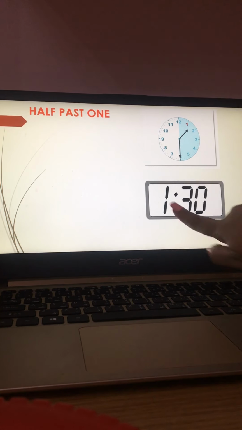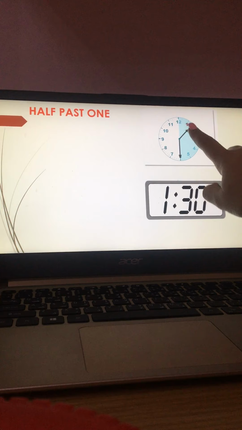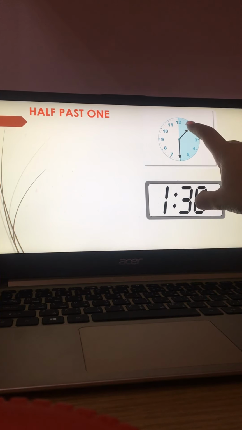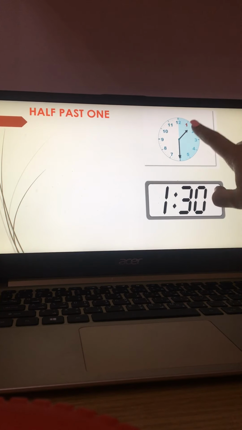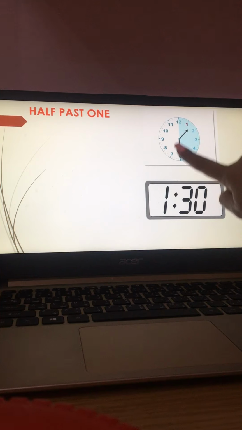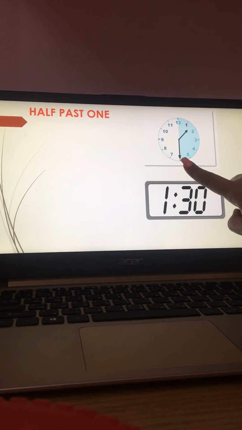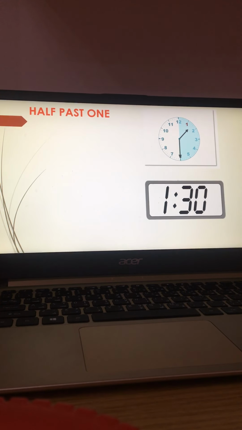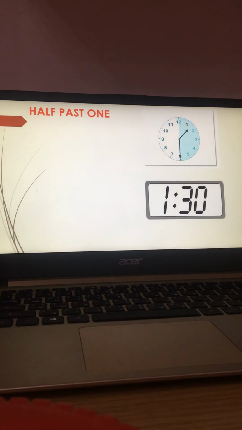1:30. 1 hour and 30 minutes. Again, if the short hand is pointing between 2 numbers, we take the hour that is before the short hand, not after. This is before it and this is after it. No, we say 1. 1 hour and 30 minutes. 30 minutes means that half an hour has passed. It means also that the long hand is pointing to the 6. So we say half past 1.